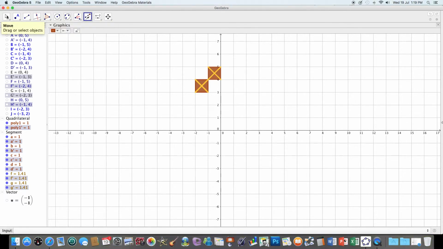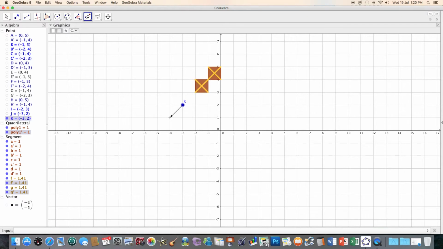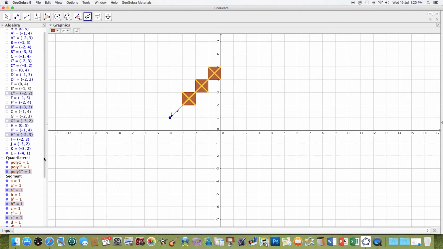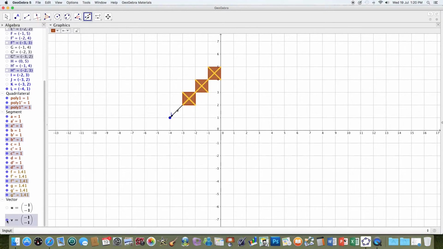So I'm going to click on the arrow tool. I'm going to highlight this square. I'm going to click on that, and this time I'm going to go, and then I'm going to get rid of that, using this, and I'm going to go down here, get rid of the second vector. I'm going to get rid of L, and I just keep repeating this process until I've got that whole diagonal completed.